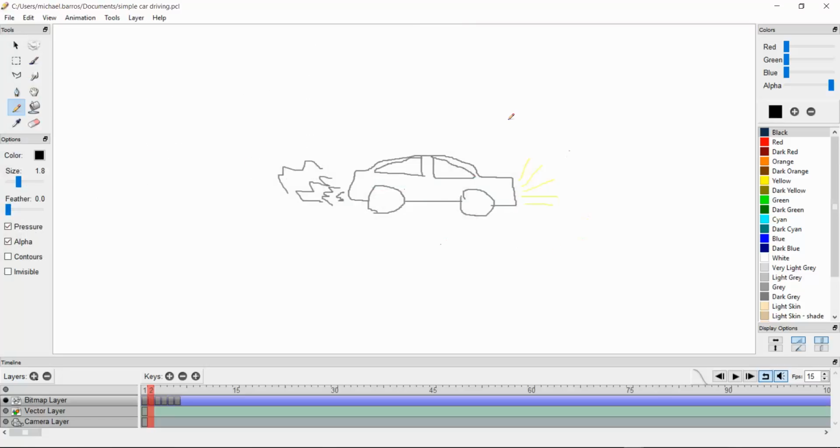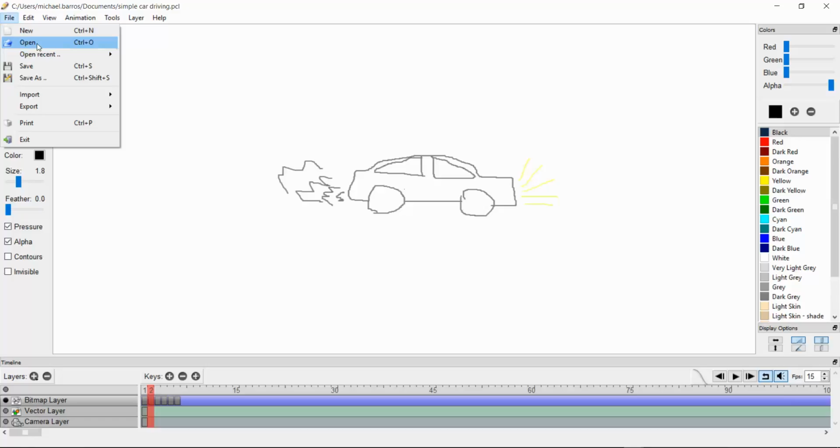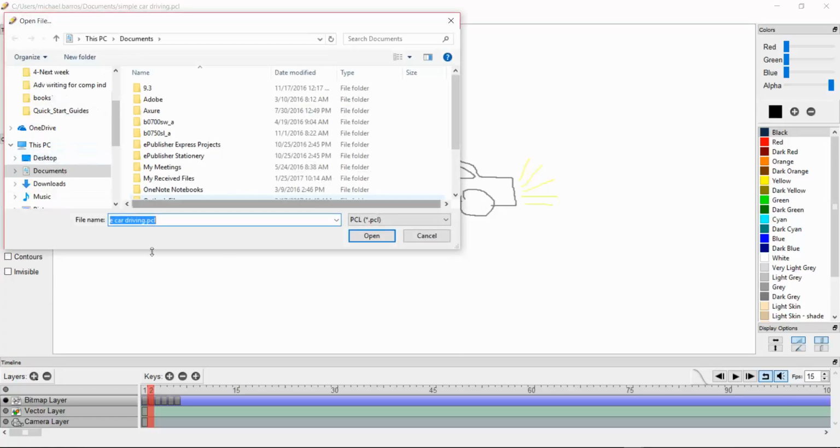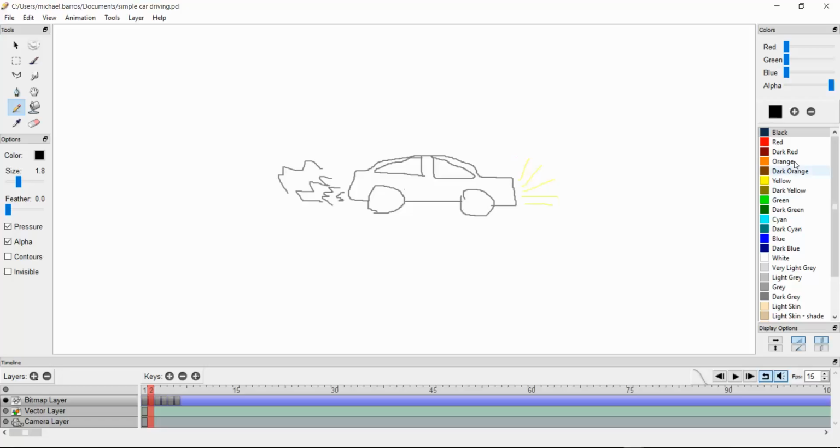Now, if I wanted to open it, it'd be the same thing. I'd do File, Open, and then just browse for that .pcl file, and I could open it right back up. So now that I have the project saved, let's go ahead and export.